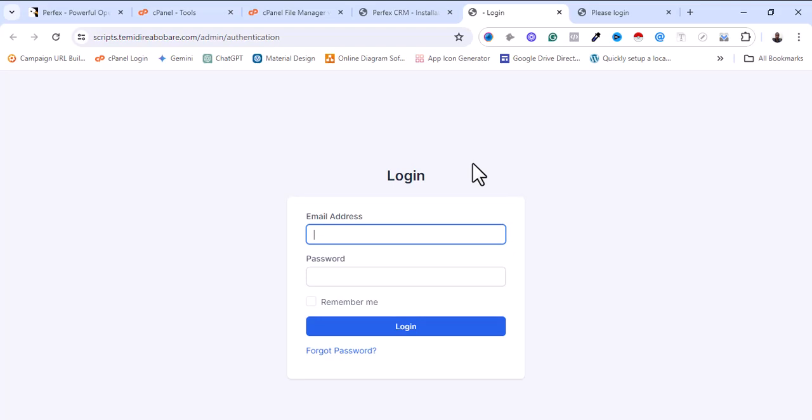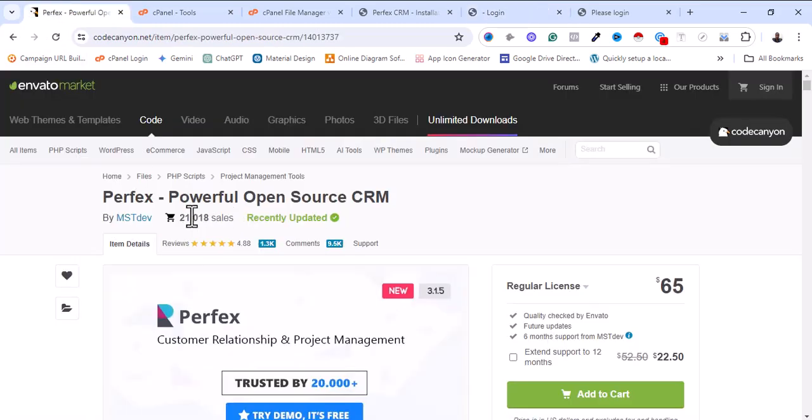So this is a very nice software. That is why we are seeing the sales here. It has a total of 21,018 sales alone, which means the software is very powerful. As a freelancer or a company, you need to get this software. If you don't have it, you are taking your business backward, because your business will not look professional to your customers or clients at all.